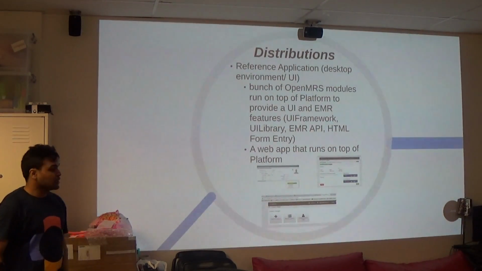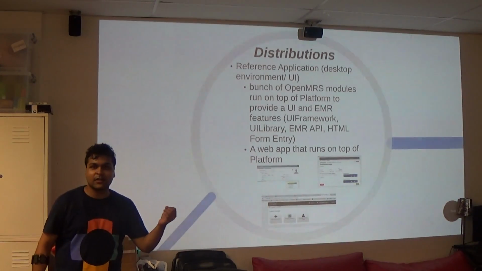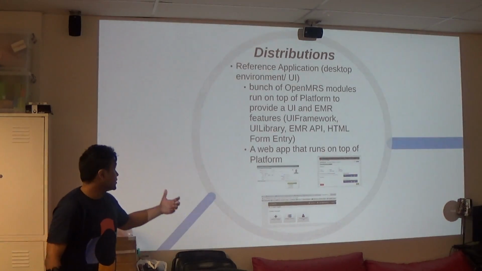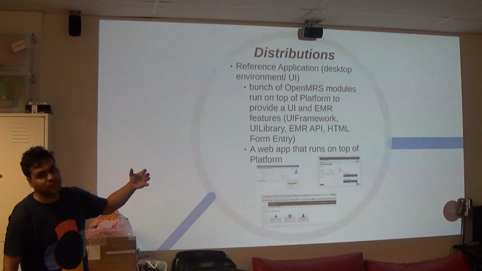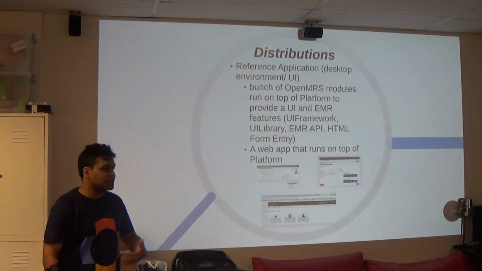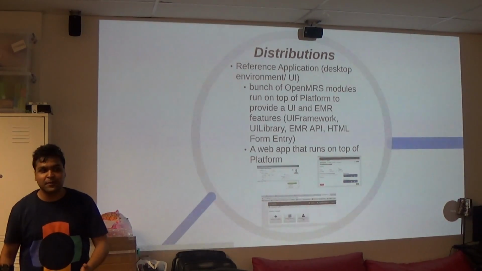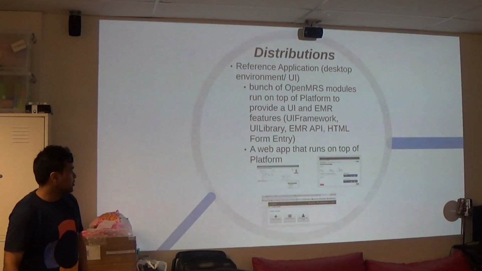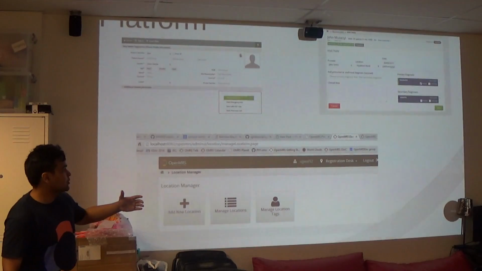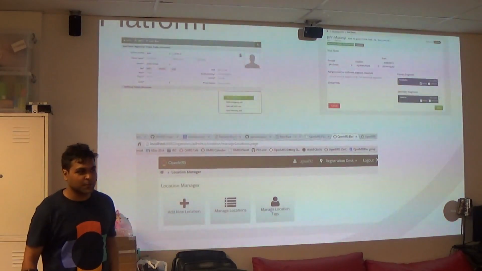use what we call the reference application. You can relate the platform to a Linux kernel, and making the same analogy, you can relate the reference application to different distributions of Linux or the desktop environments, the UI. To be more precise, a reference application is a complete web app which runs on top of the platform and exposes all the functionality. Now the UI would look something like this when you have the reference application running on top of the OpenMRS platform.